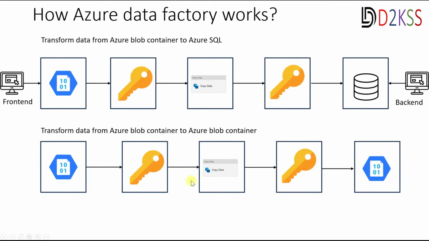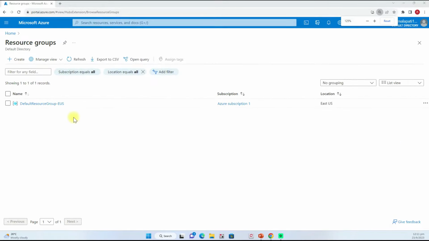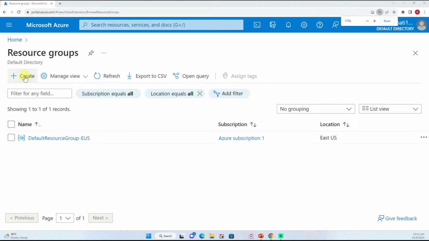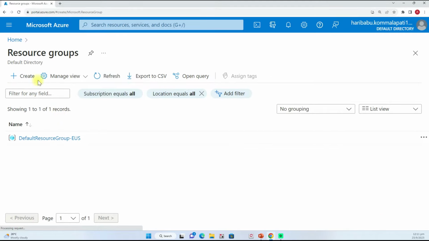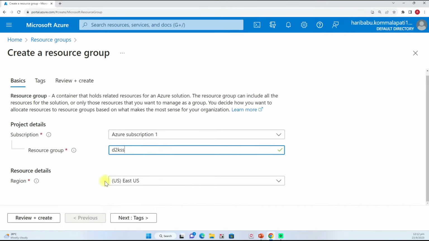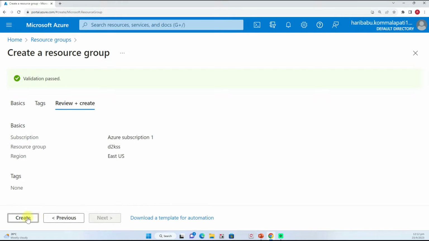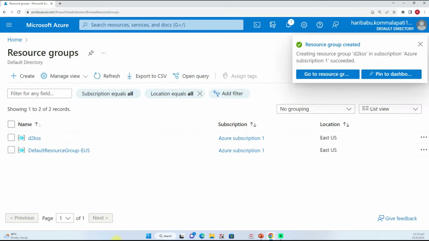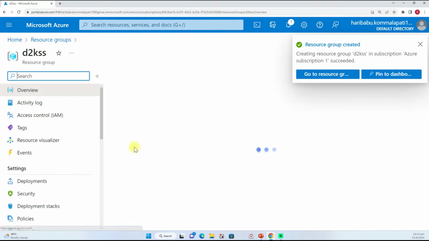back to the Azure portal. First we'll create a resource group. Name it D2KSS, I choose the region East US, and review and create. Perfect. Now we have created the resource.